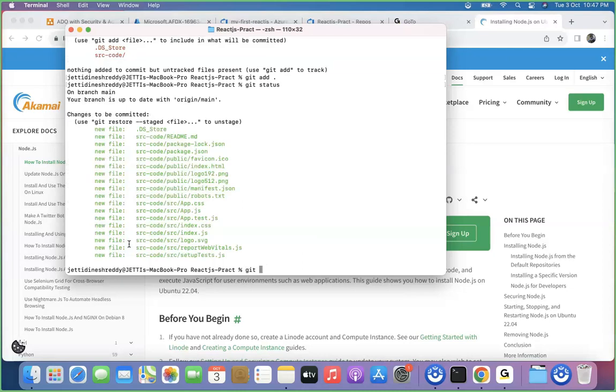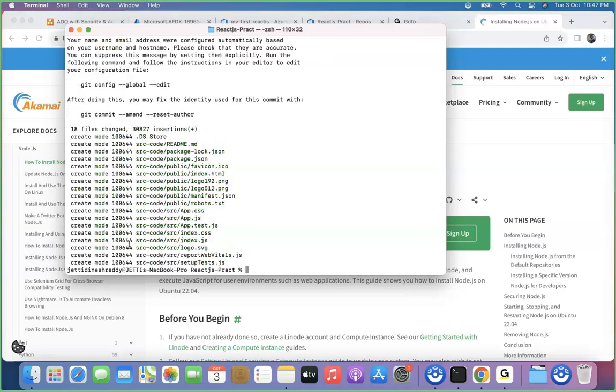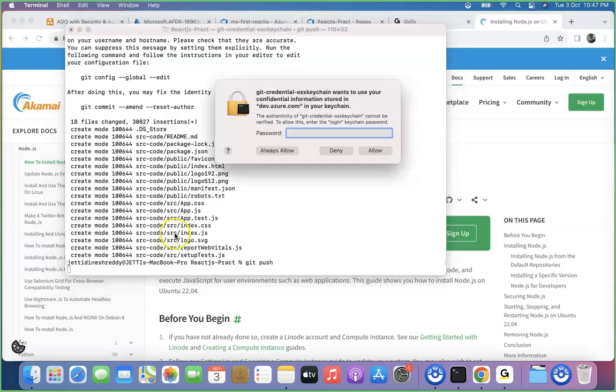The next one here is git commit -m. You just need to pass a message, team. I'm giving the first message and committing it. Finally, you have committed locally. You need to push to the repository. Awesome. That's good, team. It is asking for the password. Just give the password, and once you give the password, just click allow.